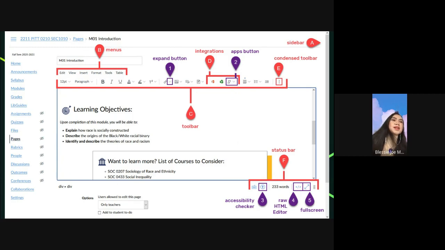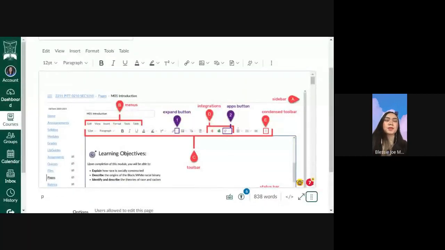So kindly open again, or if you want to open your RCE in your own Canvas module, please do so, so that while we are demonstrating and telling you about the options, you can also try for yourself. Okay, Ms. Shai, let's start with the sidebar.